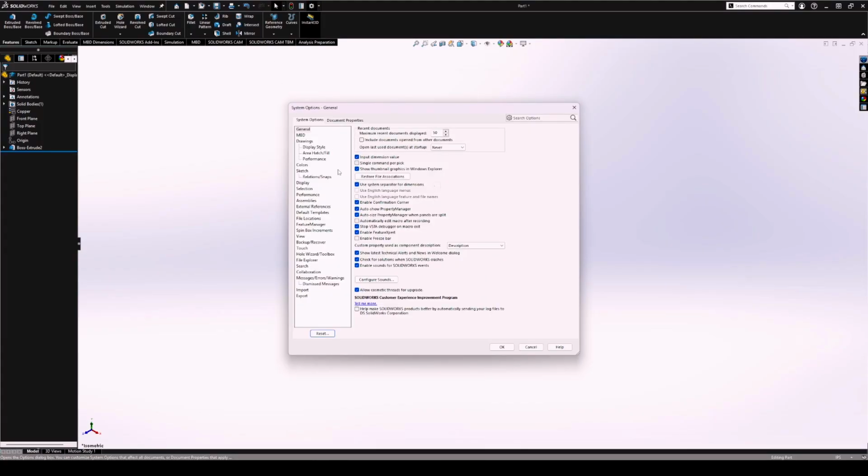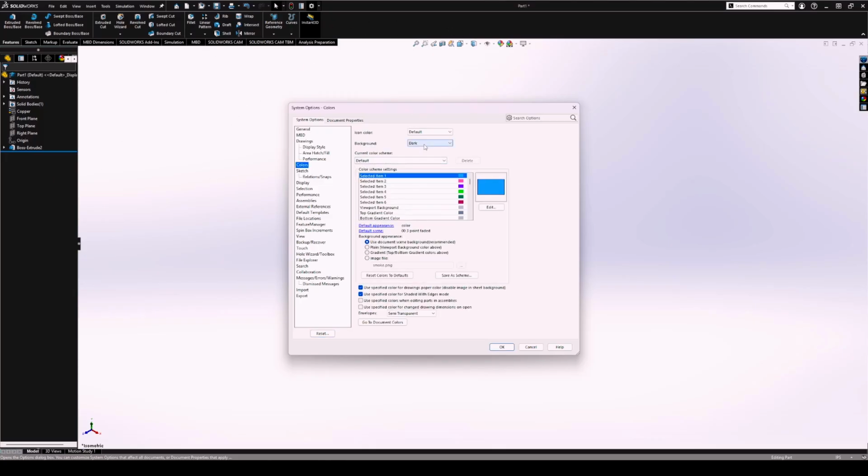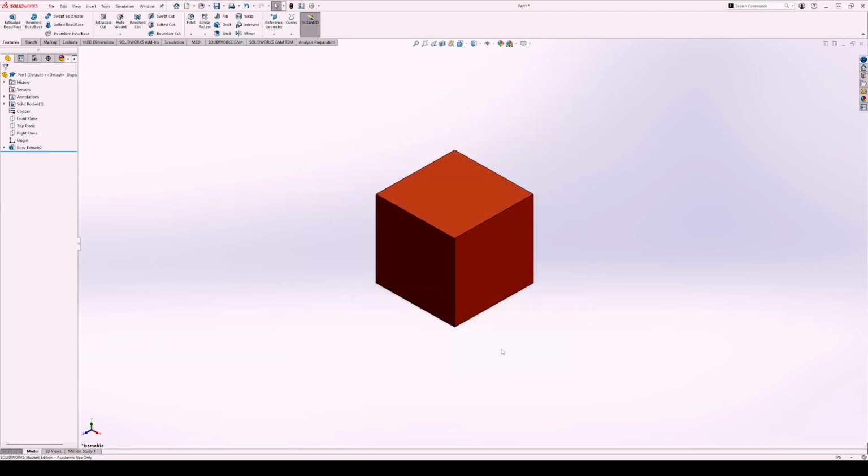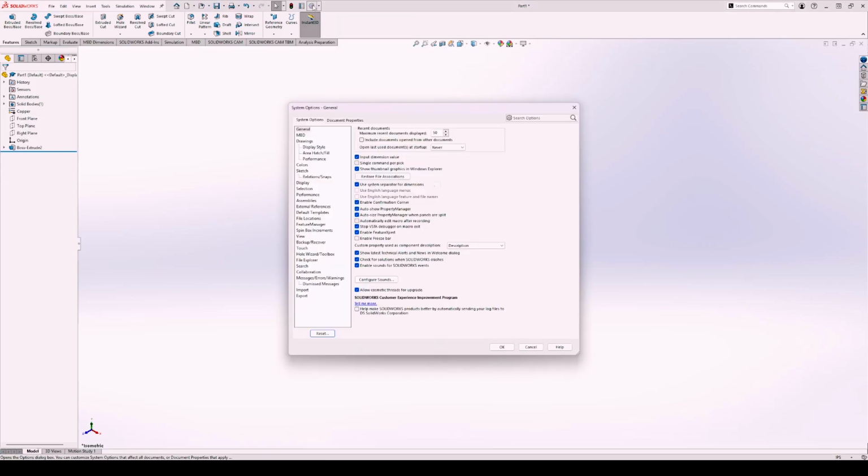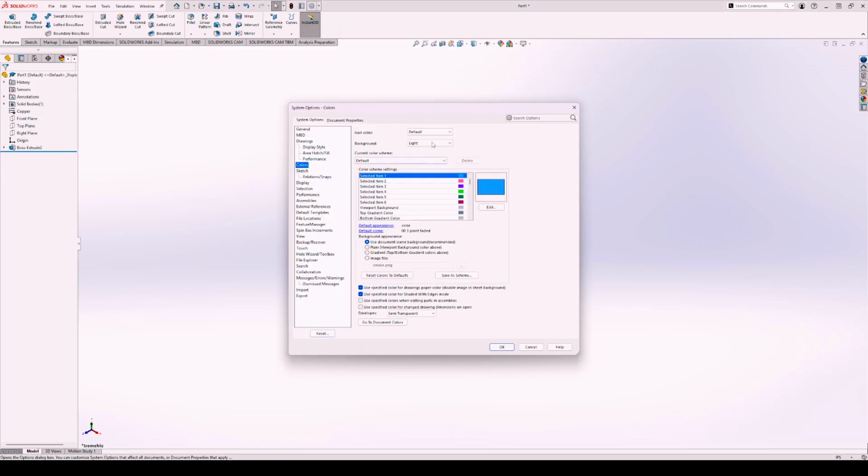Right when you come into SolidWorks, you have the option to customize this however you want. The first thing I typically do is go to the color and make the background dark. When I first started it was light. It's a little too offensive if you're going to be working on here for quite some time. But it's all personal preference.